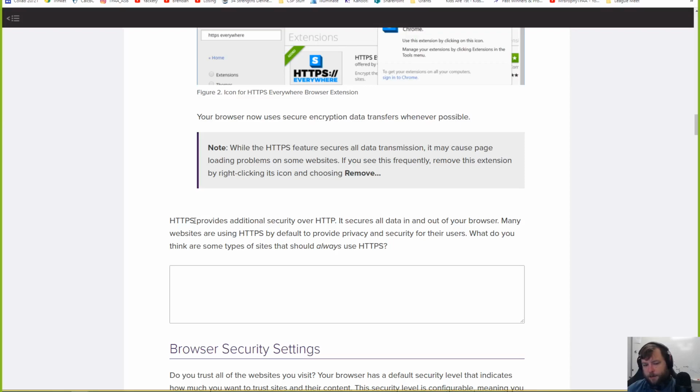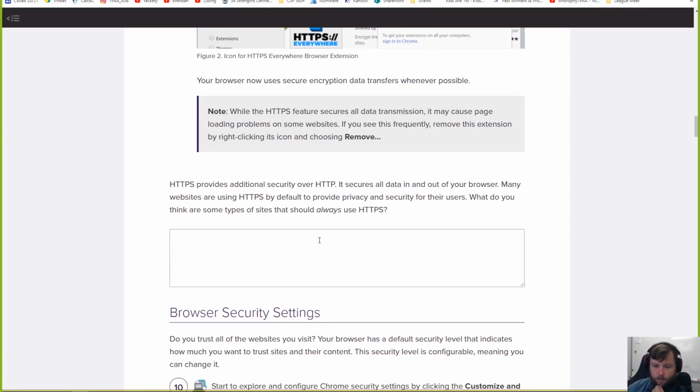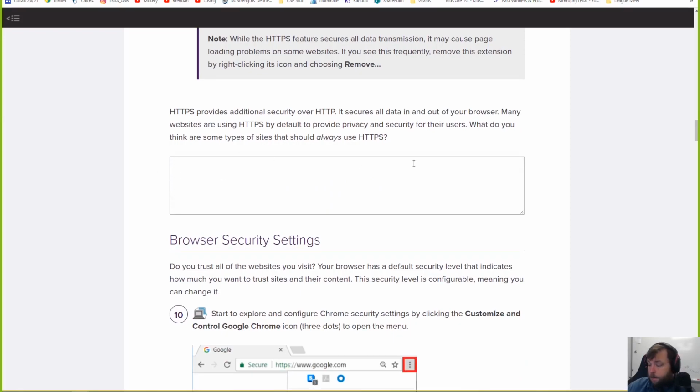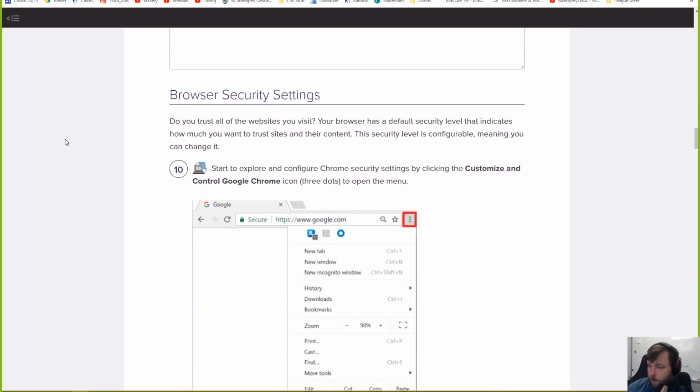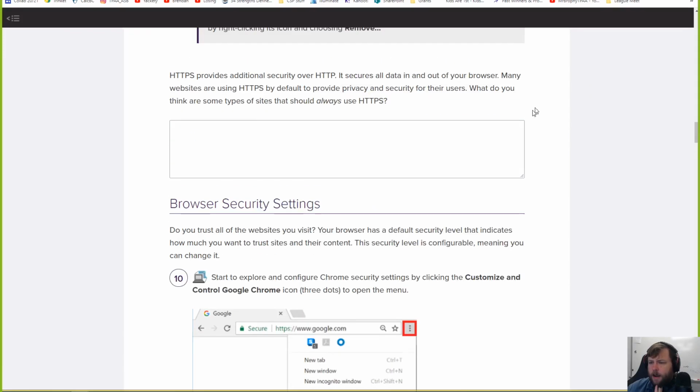Okay, HTTPS provides additional security over HTTP. It secures all data in and out of your browser. Many websites are using it by default. What do you think are some types of sites that always should use this? That's part of the lesson there. Examples are anything where you're sending information to or from, like personal information. That could be passwords, anything you don't want others to see.